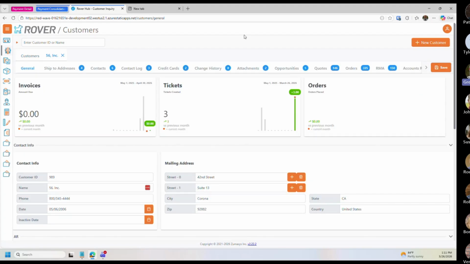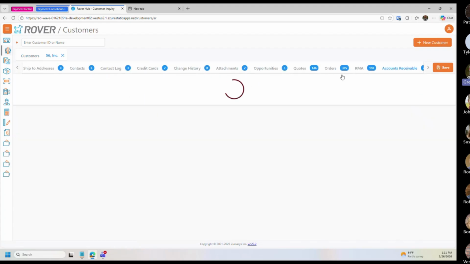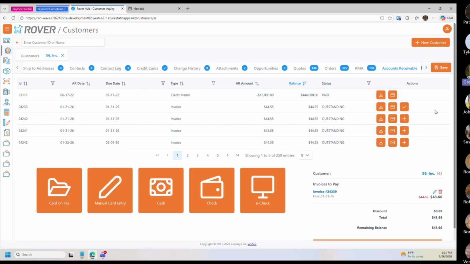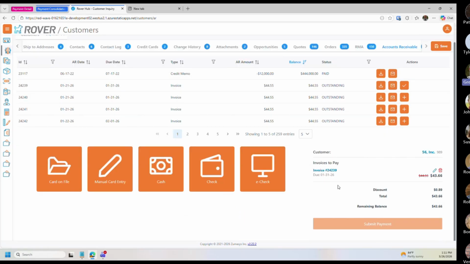So now in customer inquiry, if I would go to invoices, and we'll pick an invoice that requires payment. So now if I select an invoice for payment, it looks very similar to point of sale.